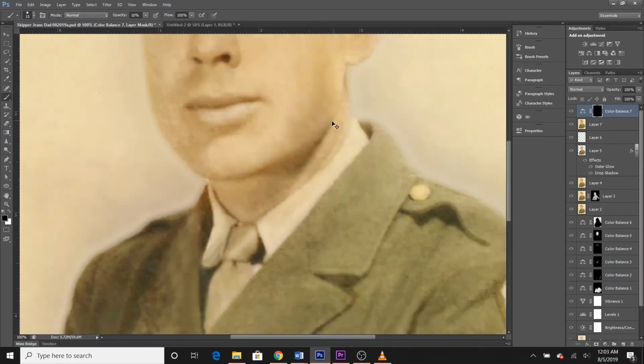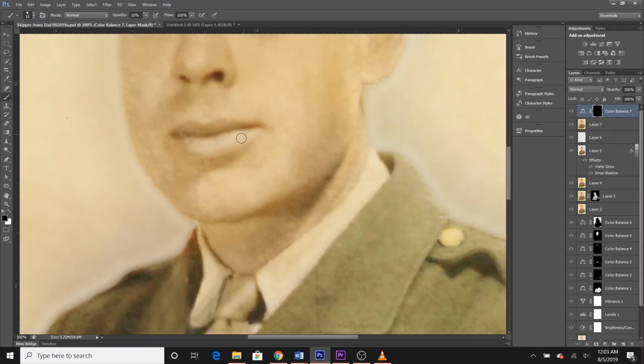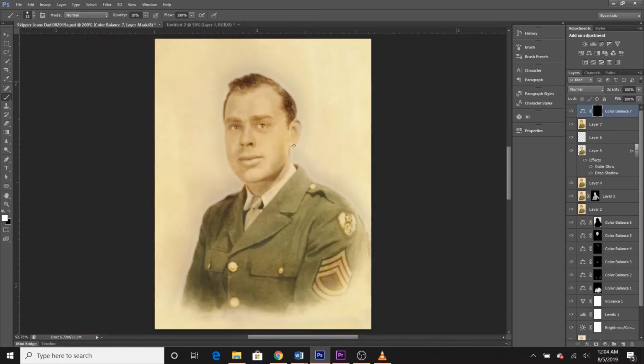B for brush, we'll stay about 10% opacity and lightly paint on the flushness in his lips, starting with the shadowed edges and working our way to the middle. You can go a little further with females, but with males, don't make them look like they're wearing lipstick. Just a slight adjustment to get some color in his lips.